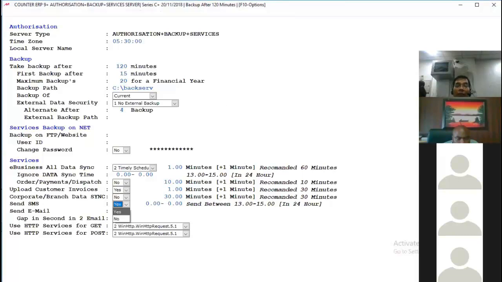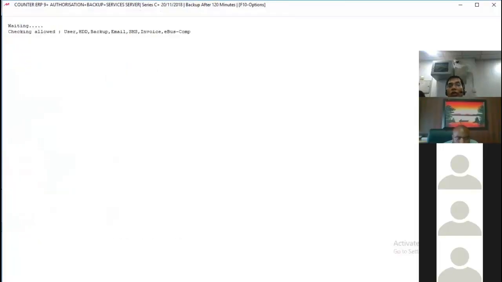You want to send SMS, SMS option is also there. Email is also there. Let it be default. Just now, waiting and user HDD backup, email, SMS, invoice, e-business setup. So all these options we can configure from this option. I can set my server backup to work after 10 minutes, 15 minutes, 20 minutes. So it takes backup automatically.